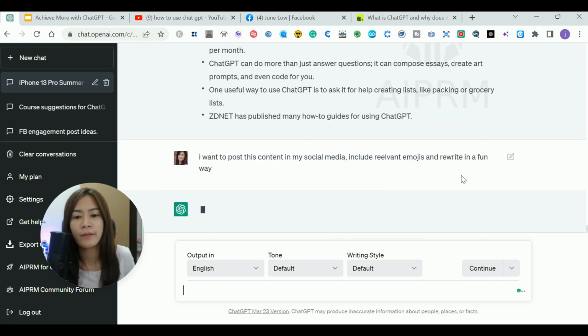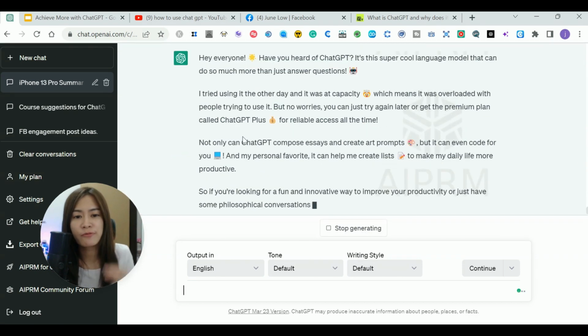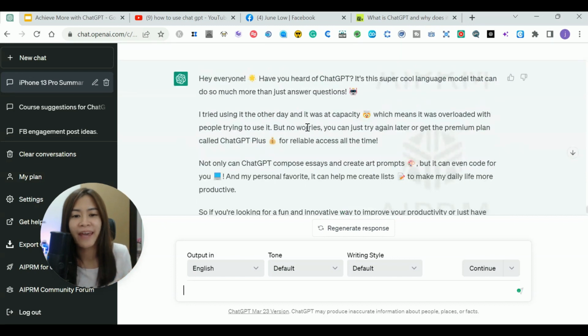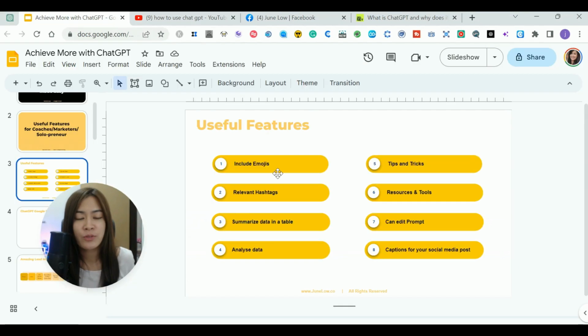I'm going to post in my social media in a fun way. So it actually rewrites the entire point in a social-media-postable format, including relevant emojis, so that creating content literally takes no time out of you. All right, so if you have been relying on social media like Instagram and Facebook to get more leads, ChatGPT is something that you should start using.